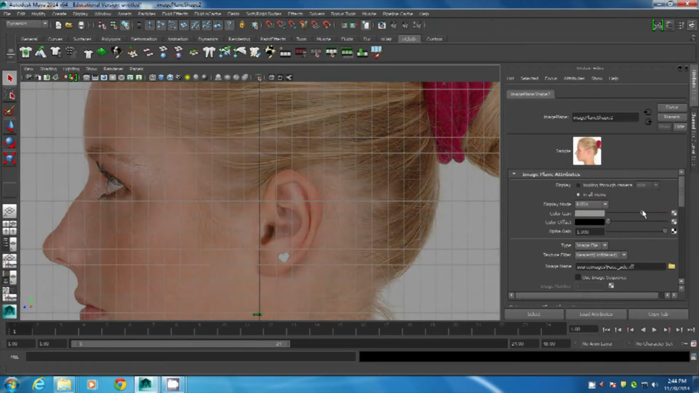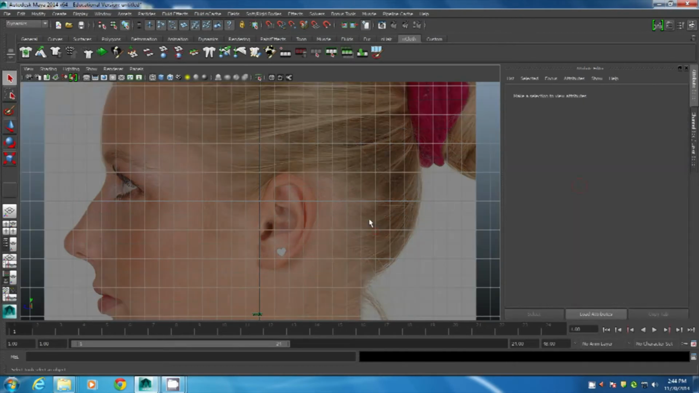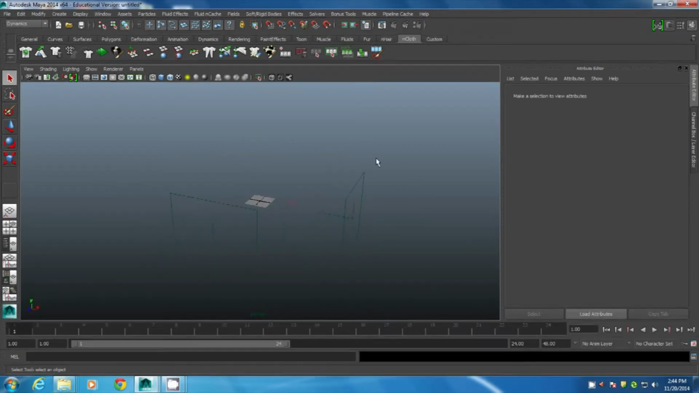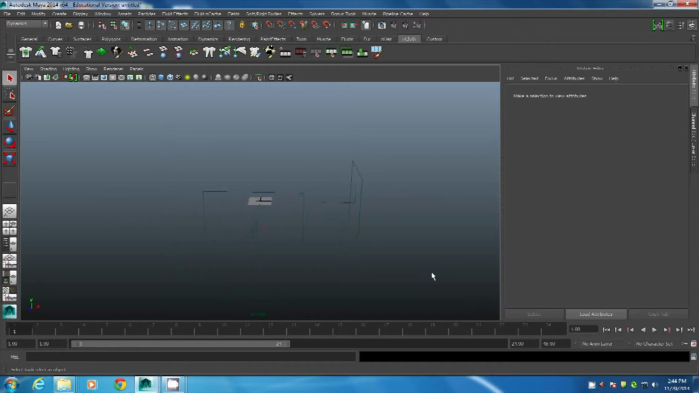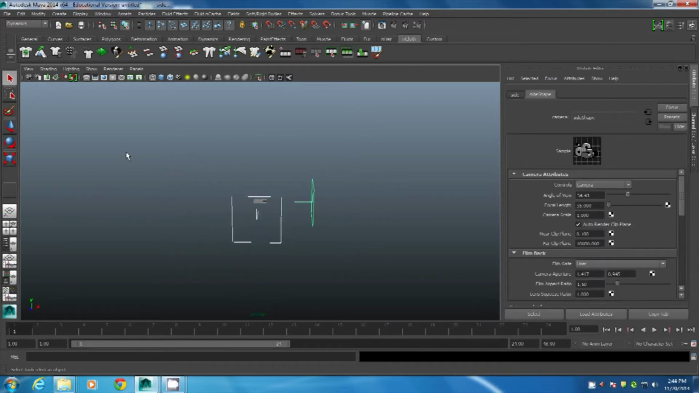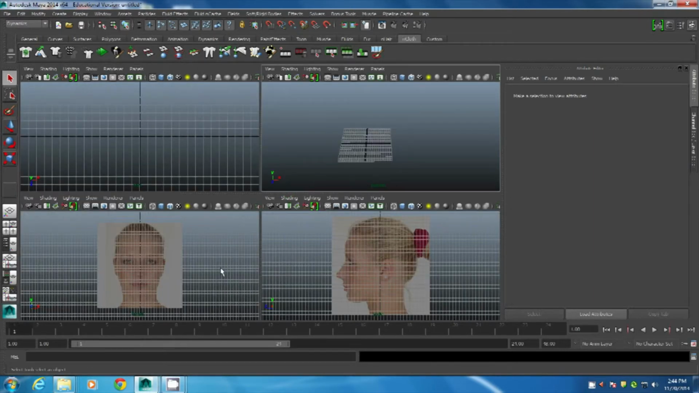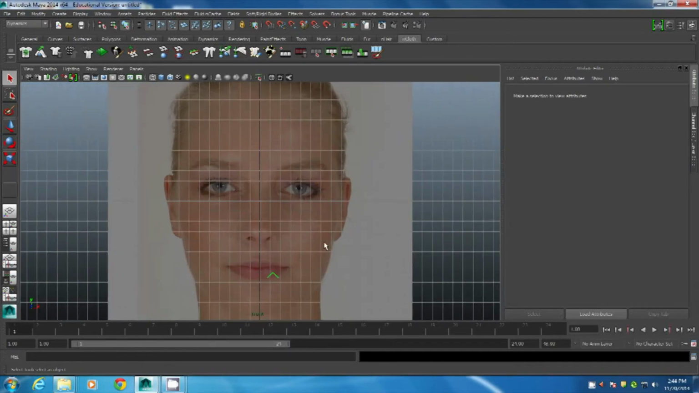Pull back the whites, and look through camera. Okay, this will make my perspective cameras visible, which are these green things over here. So I'm just going to select those and Ctrl H to hide them. So what we're going to do today is we're going to do the mouth.